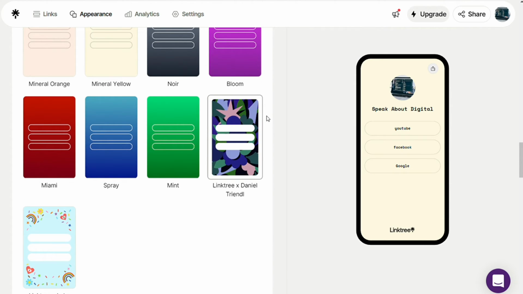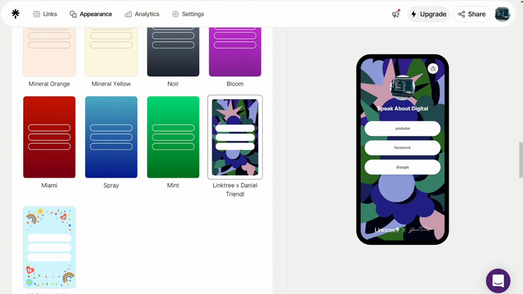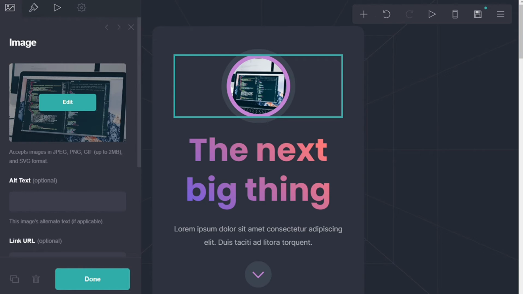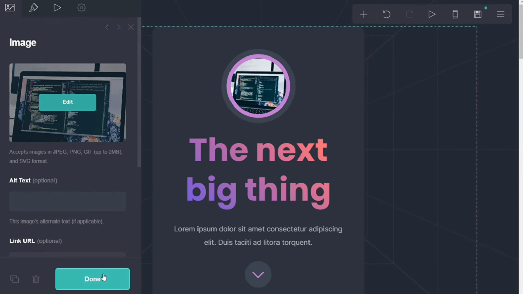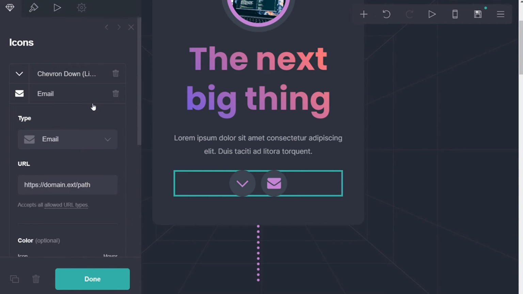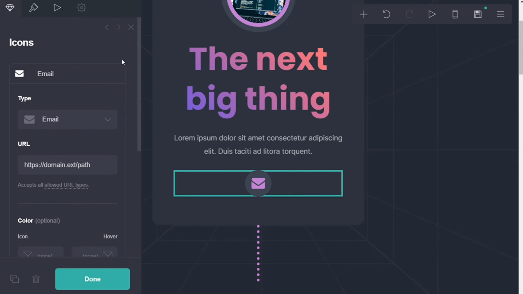And for the mobile application, Card doesn't have a mobile app at the moment. It can be viewed from your phone and will display correctly on just about any screen size, but you still need to access the platform from your browser if you want to create or edit your pages. In contrast, Linktree does offer a mobile app for both Android and iOS devices.